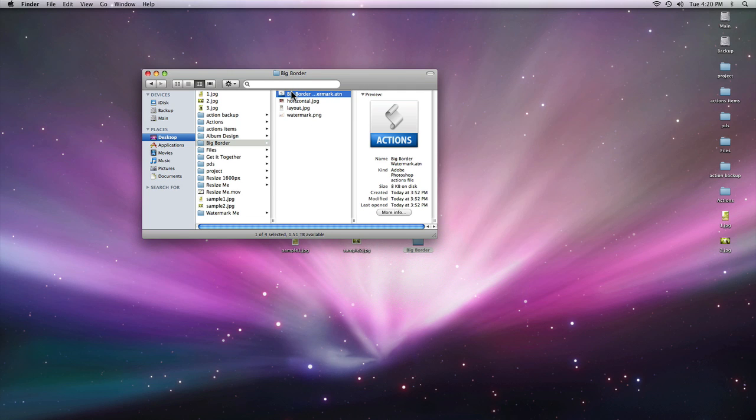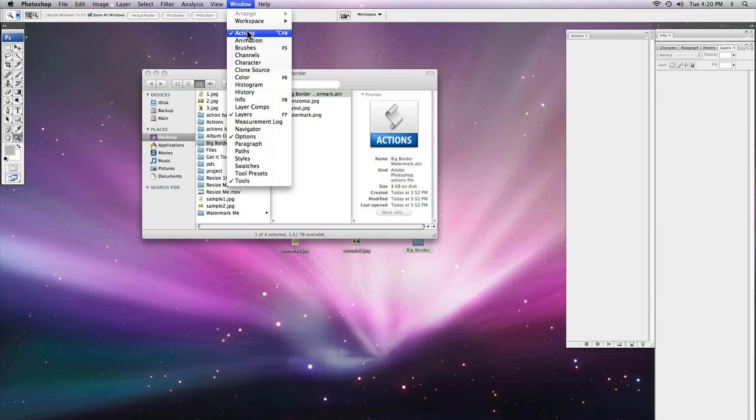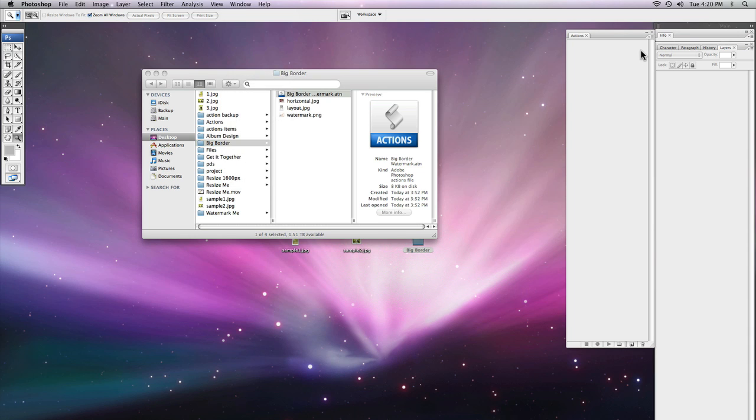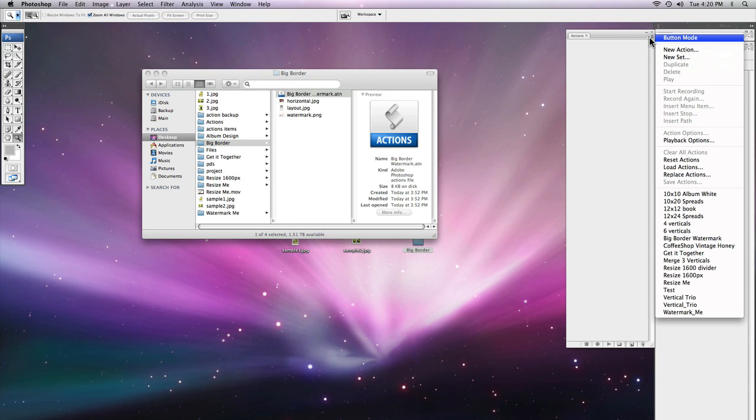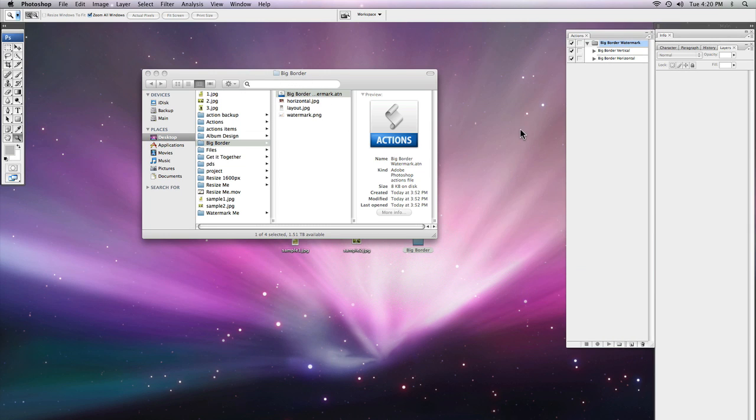Again, you can double click the ATN file, or you can open Photoshop and click on Window, make sure you have the Actions palette on, and you can click right here to load the action. That's one way to load the action. I just like to double click and load the action, so I'm just going to go ahead and do that. There you'll see 2 actions, one for vertical and one for horizontal images.